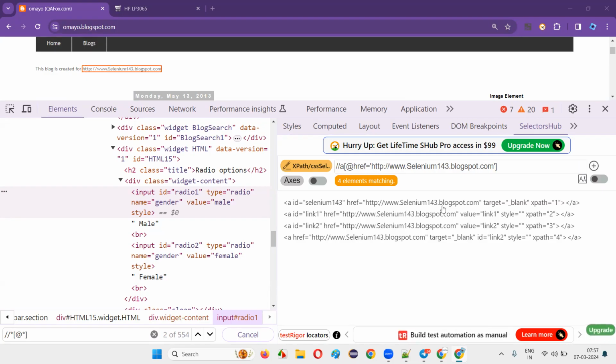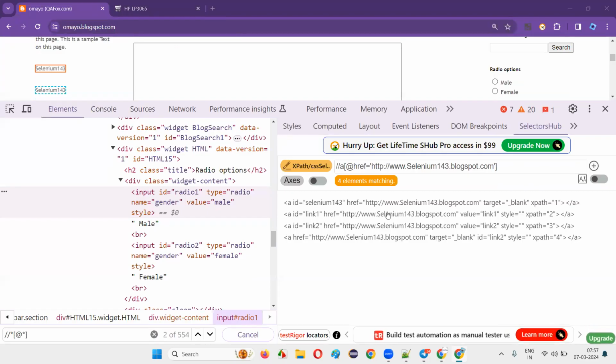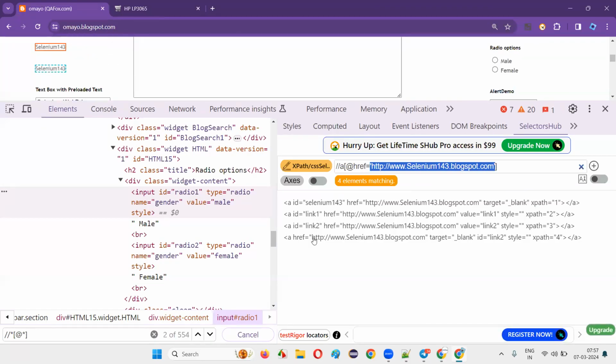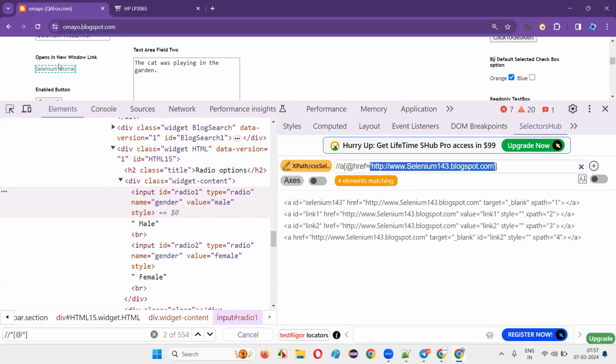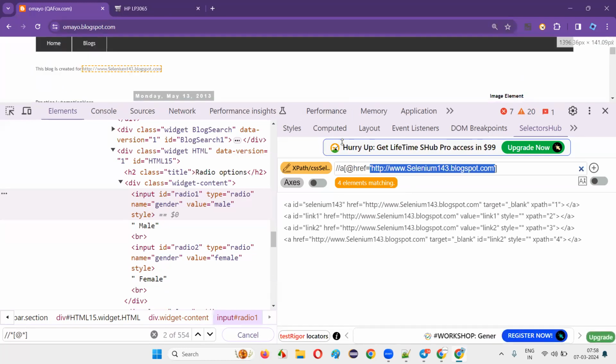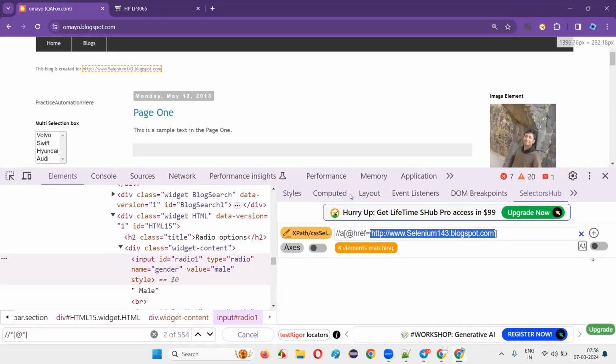http://www.selenium143.blogspot.com. Yeah, locating. Anchor tag, again href, same. They may have different IDs, but the href value is the same. So with the same URL, how many hyperlinks are on this web page? Total 4 elements are there on the web page, right? There are total 4 hyperlinks on the web page having the same URL.